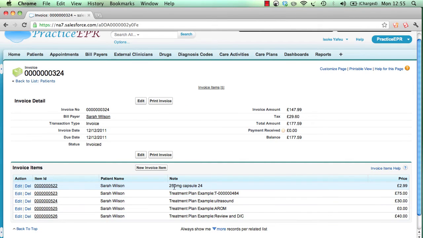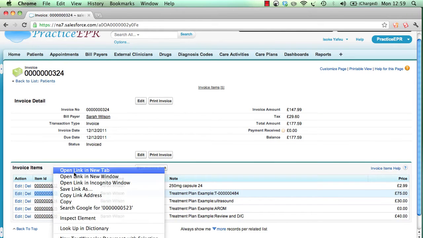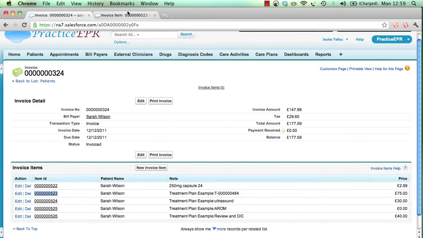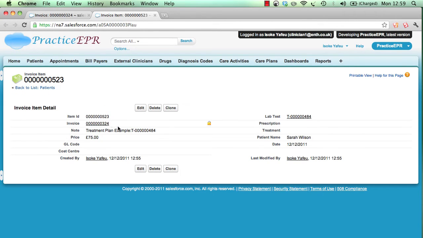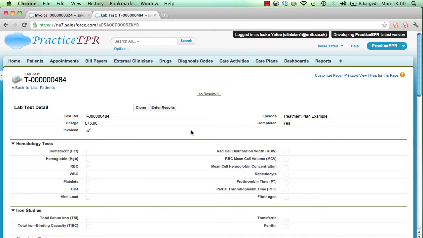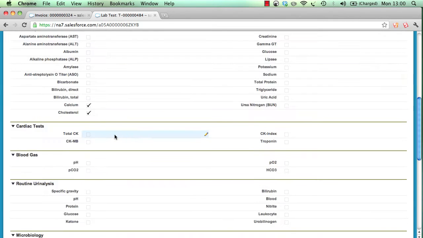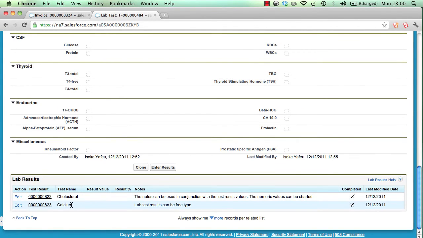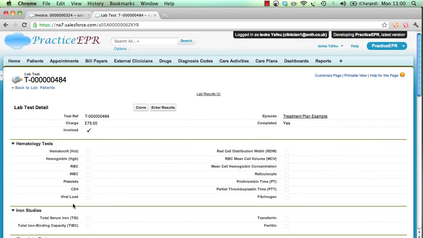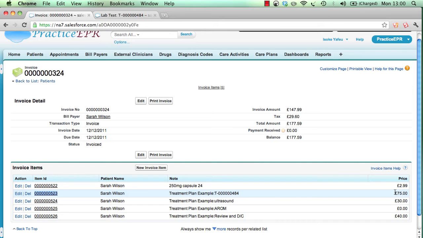So firstly we see we appear to have a prescription that's been provided. Let's look at the next invoice item. Again, we'll open this in a new tab so we can stay where we are. This time we have a lab test that's been given to Sarah. And we can see here the results for cholesterol and calcium have been completed. It's a charge of £75. That's been included on the invoice.